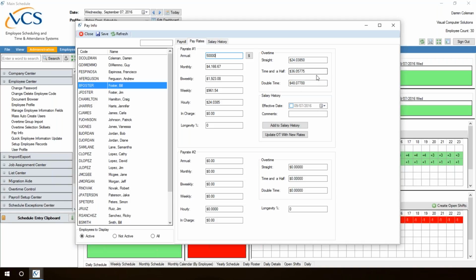But really the main things that we're using for overtime reporting are these three fields right here: straight overtime, time and a half overtime, and double time overtime. So even if we didn't fill this out, we could just come in here and enter the amount. Okay, if you don't want to bother with these other items here, you can just manually enter the straight, time and a half, and double time rates.